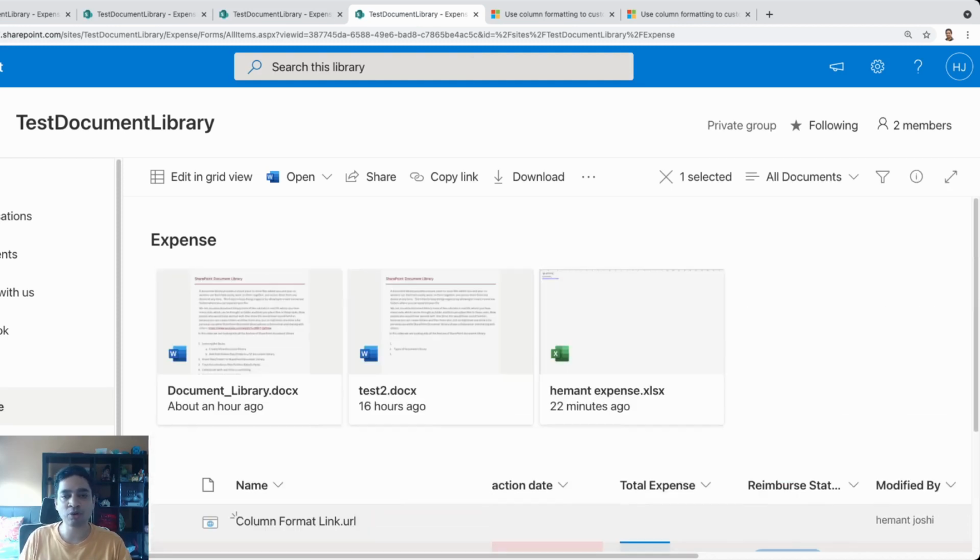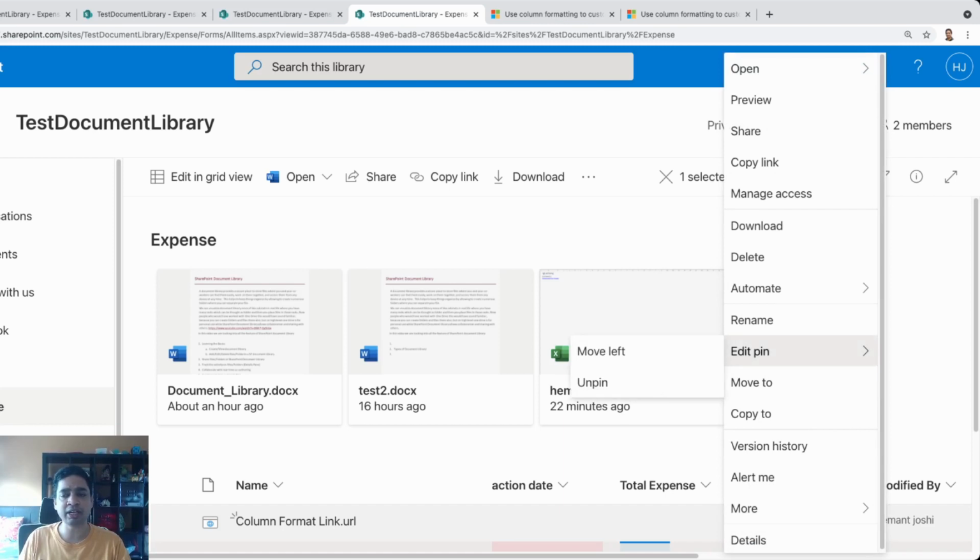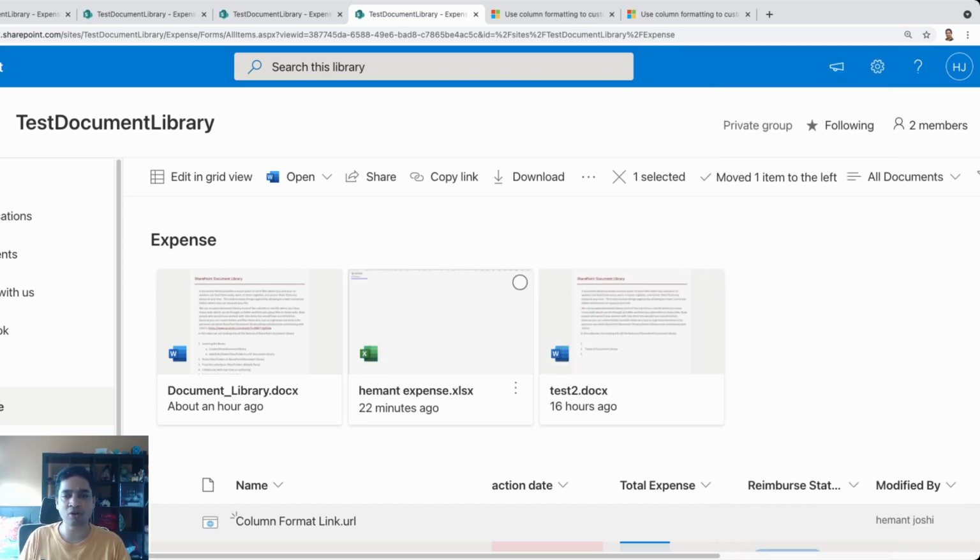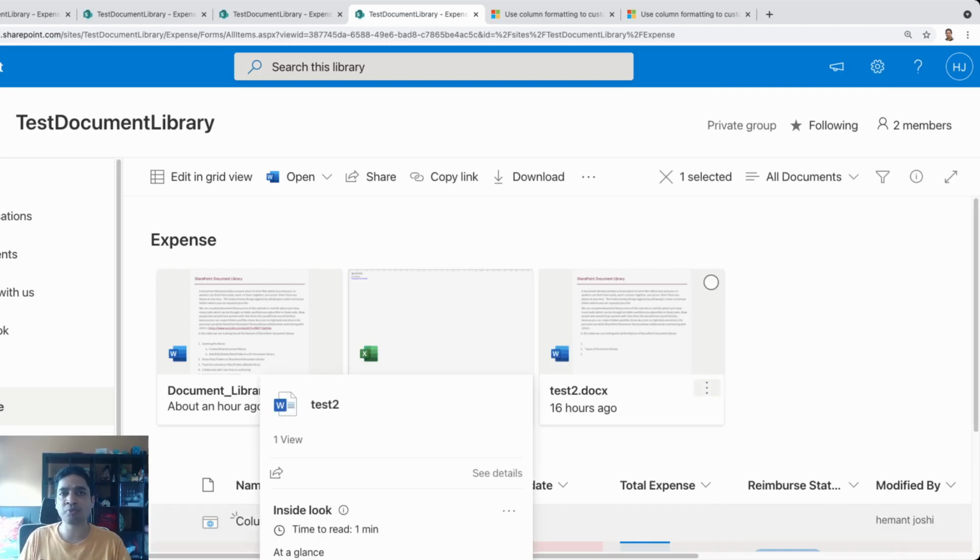So if I have a lot of documents, people can straight away see these documents pinned up on my document library, and they can also delete it if at a later point they don't want it. So you can go to edit pin, and then you can just say unpin the document, or you can move it left or right if you have a lot of documents. So that's the advantage of pinning a document.